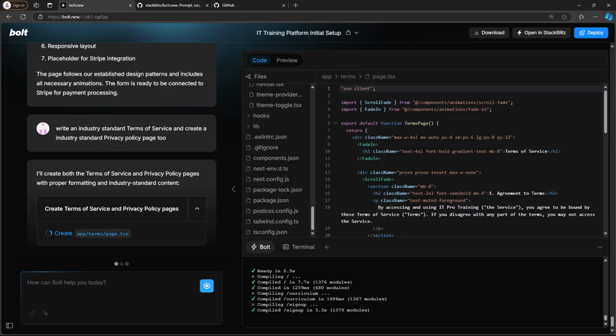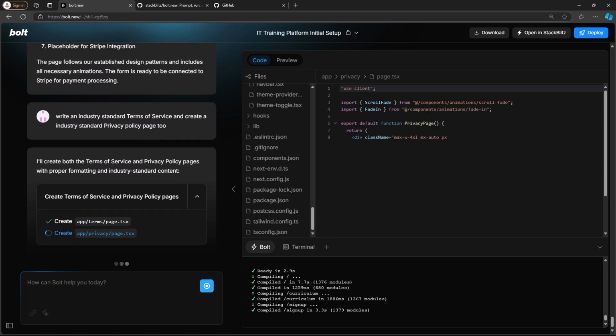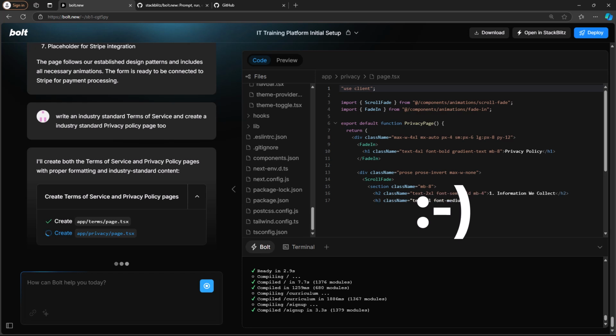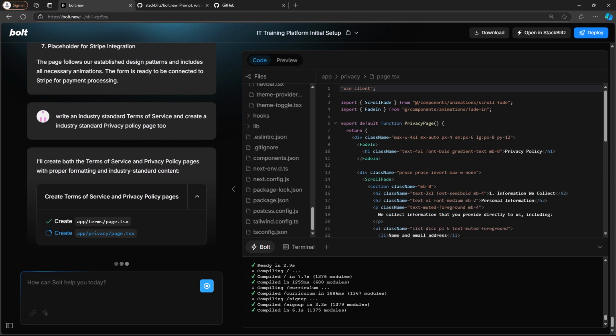Okay, so I'm back for a moment. I'm just asking it to generate some other pages, the terms of service, privacy policy, and to do some updates to the About Us page. So once it's finished with generating my requests, I'll come back and show where we're at with the pages so far.